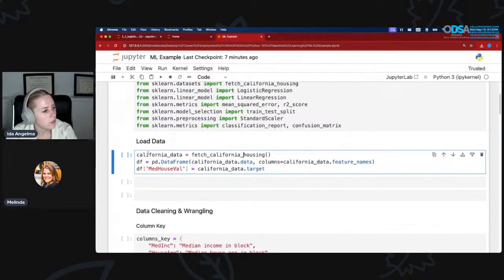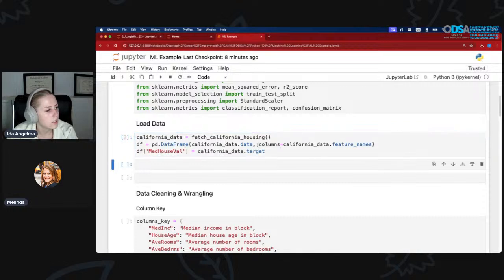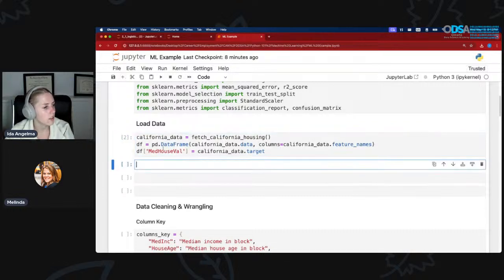So we're going to do california_data equals fetch_california_housing, and that's how you get the dataset from there. And then putting it into a data frame. So pd.DataFrame, and putting in california_data.data, columns, and then df median house value is equal to california_data.target.